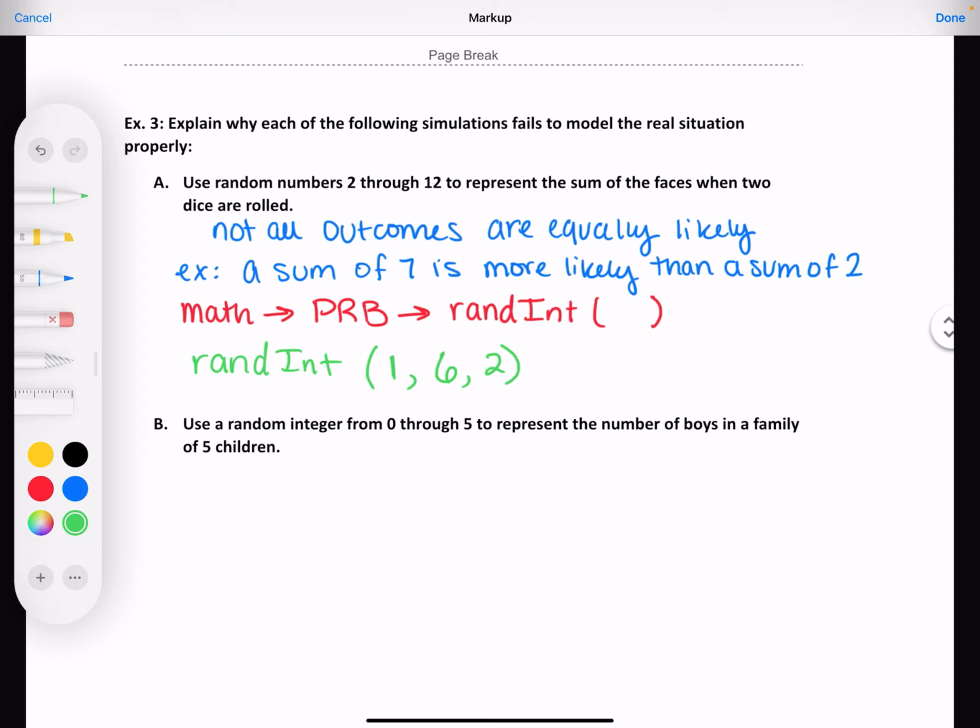Okay, so how many options do you have? The options you have are 1 through 6, and we're going to take 2 of them at a time. Okay, so I ran this one on my calculator. It's the numbers 1 through 6, 2 at a time.